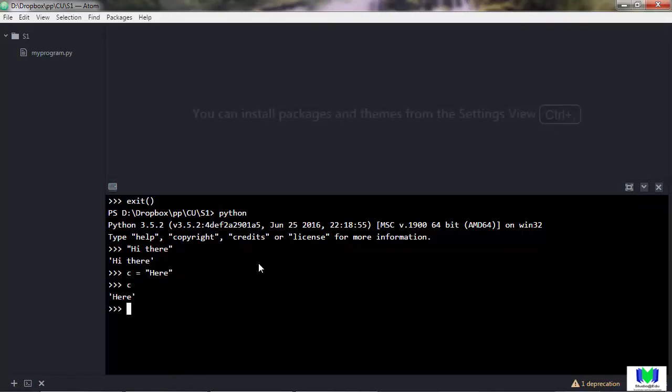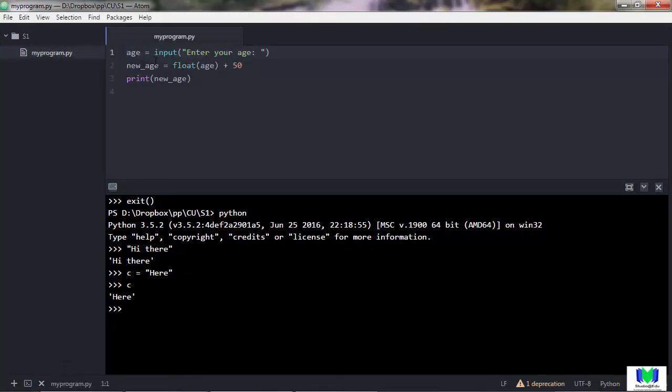And you can print those variables. So we're using the interactive shell now, but of course you can use a Python script as we did previously. So numbers were used to do math operations, but strings are used for displaying information for the user.